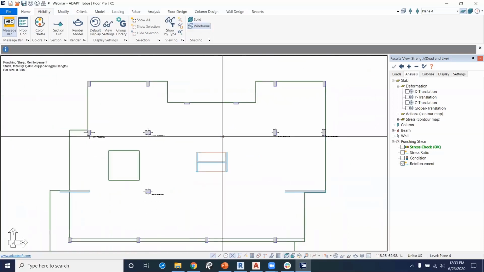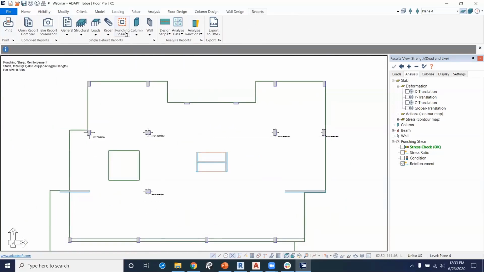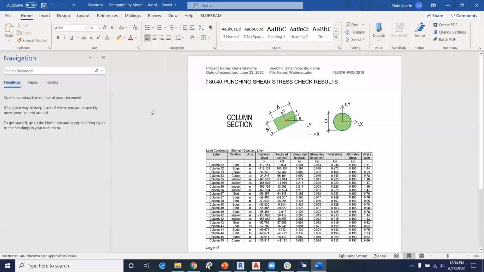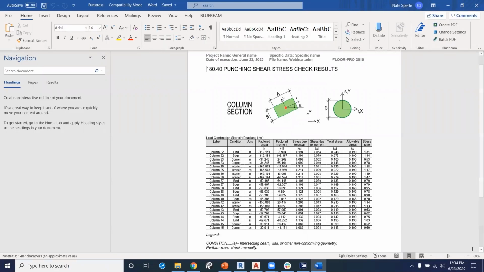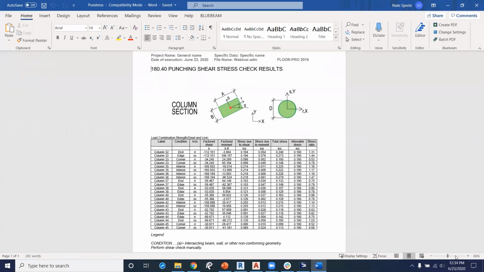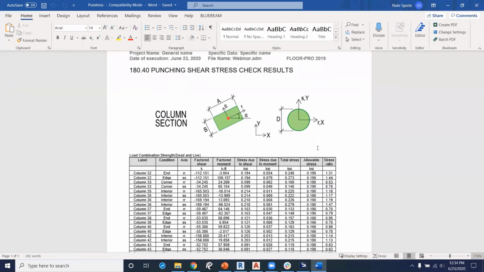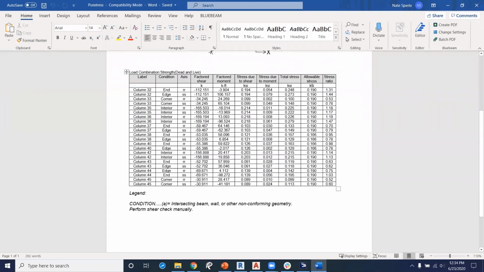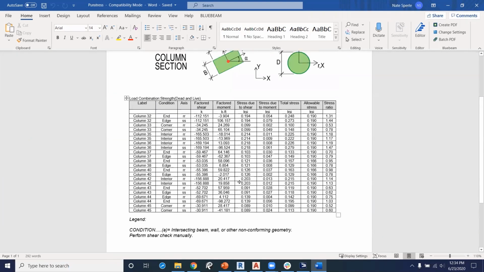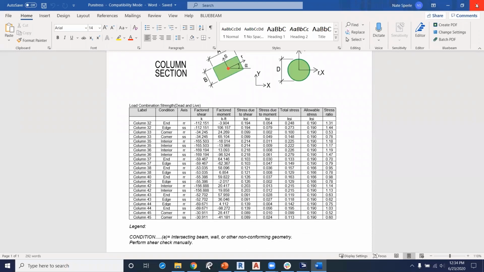We could even see this in a report view. So if we go over to reports, go to punching shear, we can see our stress check results. This will open a Word document for us to look. Let me see if I can zoom in here a little bit for you guys. Oh, that was a little too much. There we go. So you can see our stress ratios are listed here, the column, the condition of it, our factored shears, our factored moments, stresses due to shear, stresses due to moments, total stresses, etc. Very quick report, easy to see and read.